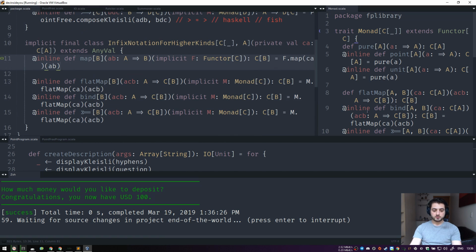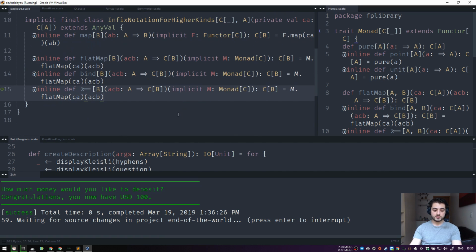And the last thing that we're going to do, we're going to go to the infix notation, and we're going to make sure that we can call flatten in the infix notation as well. So we're going to say that this is a flatten of D, and we need to make sure that there's going to be an implicit monad of C. And now what we need to produce is a C of D. And how are we going to do this?